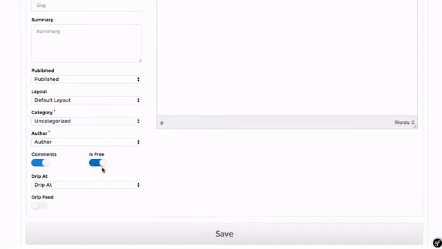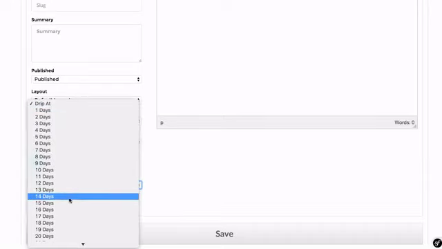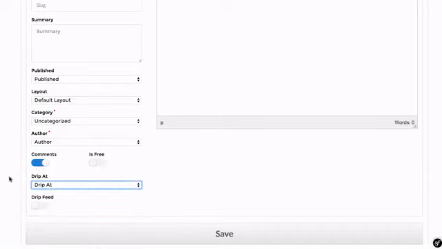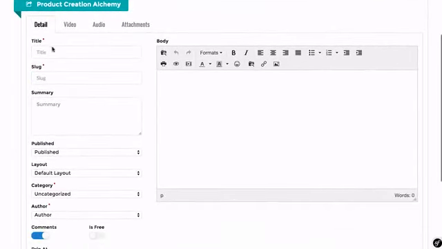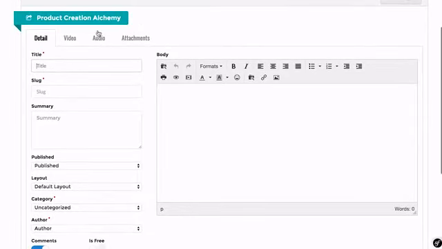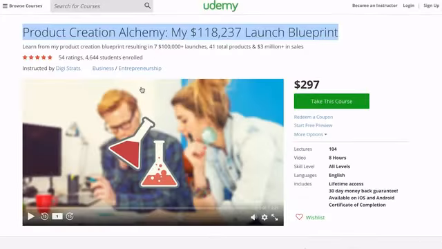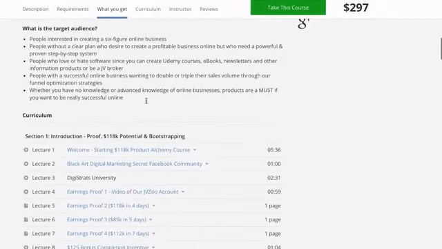And we can choose whether the content is freely available, whether it's available for comments, whether there's a drip feed to it, so it gets released at a certain time. We can enable this for that or not. We can actually add in video content as well, audio content, to determine what it's going to look like. So in this case, let's go ahead and add our first piece of content.